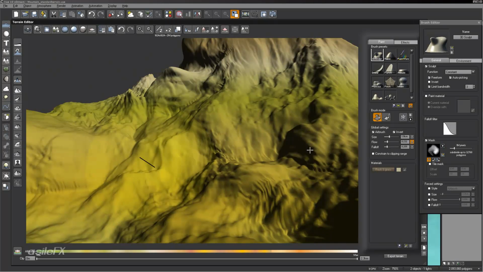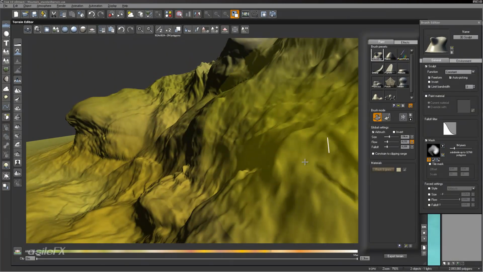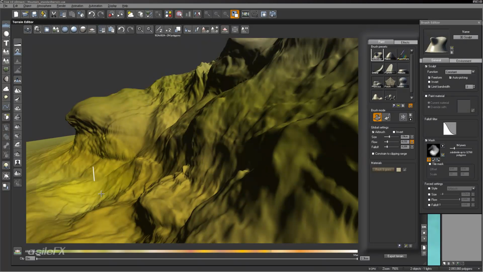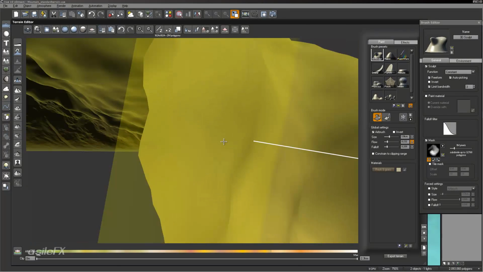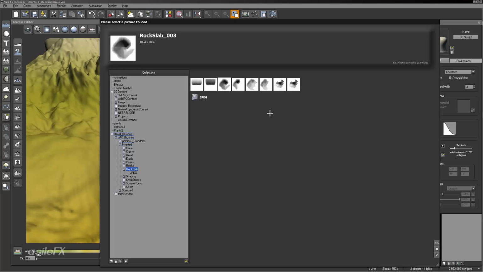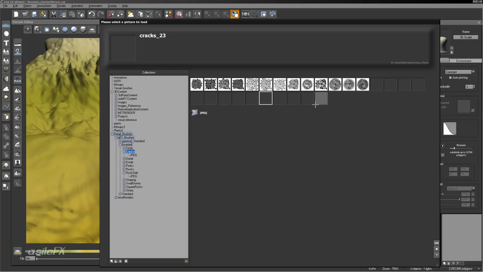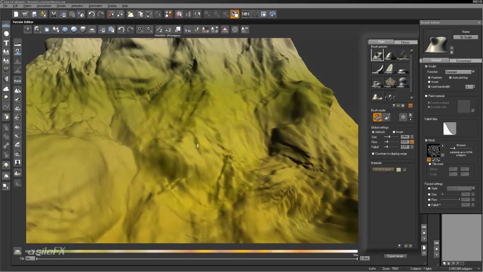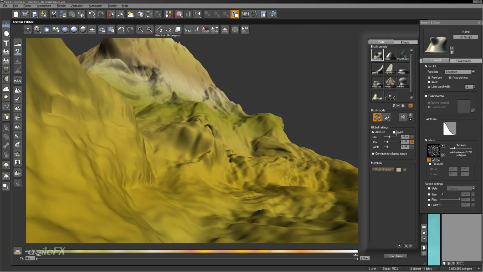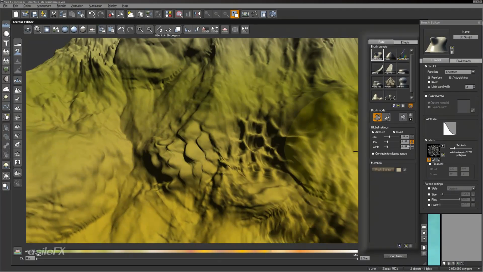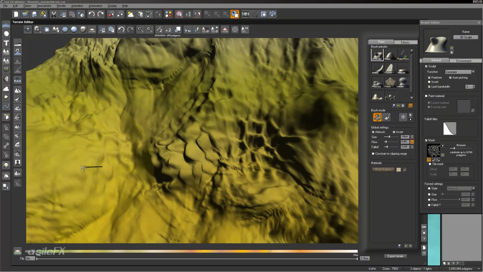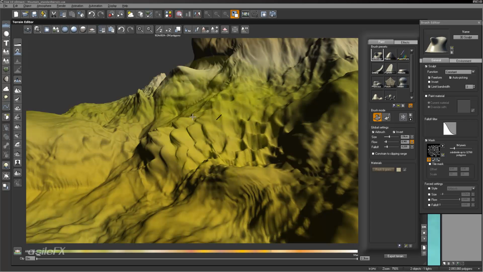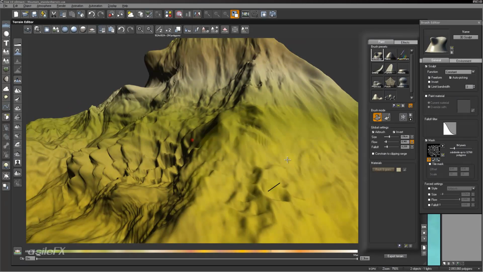So we can also rotate our mask and our texture mask. There's a couple of different rotation options to go over it. And if we want, we can double click and load in a new texture. I'll go ahead and use one of the cracks. Use number 7. Because you can do some pretty interesting things with this.